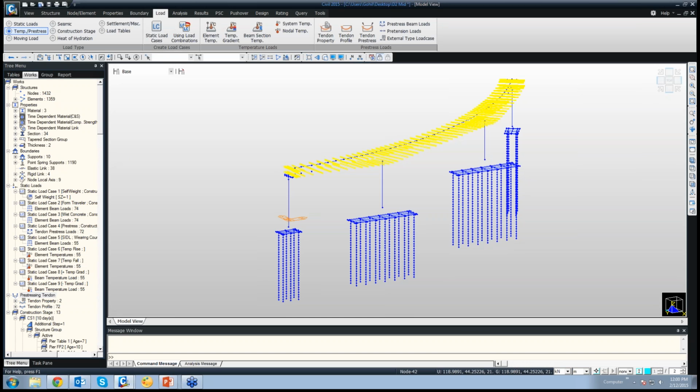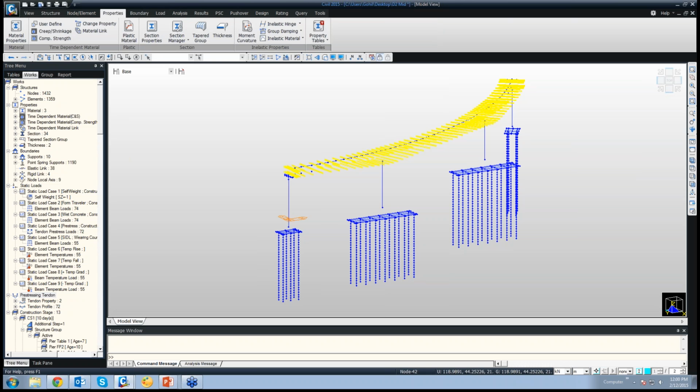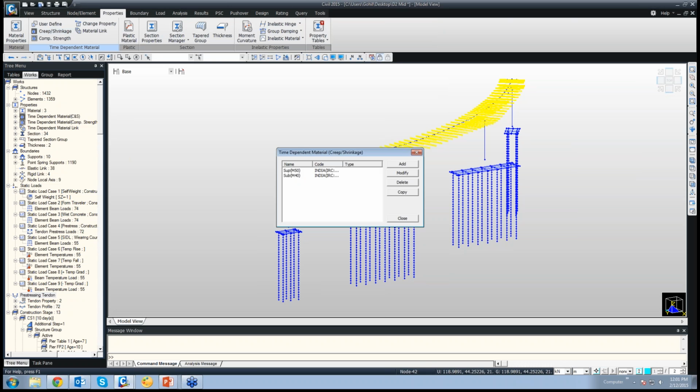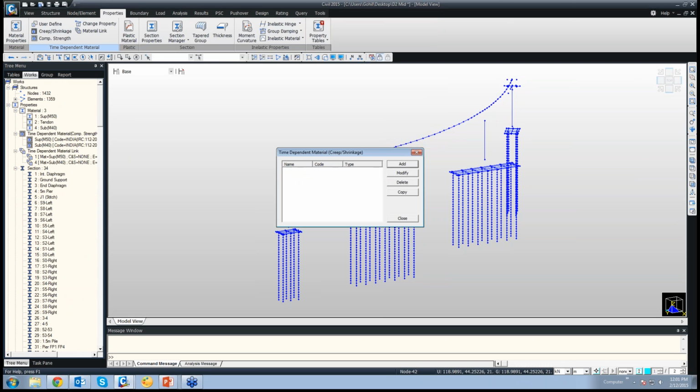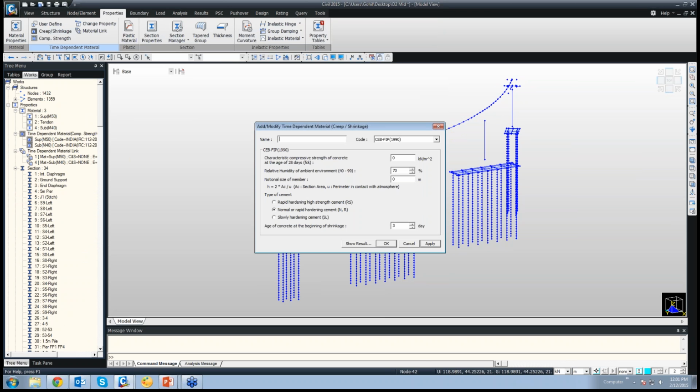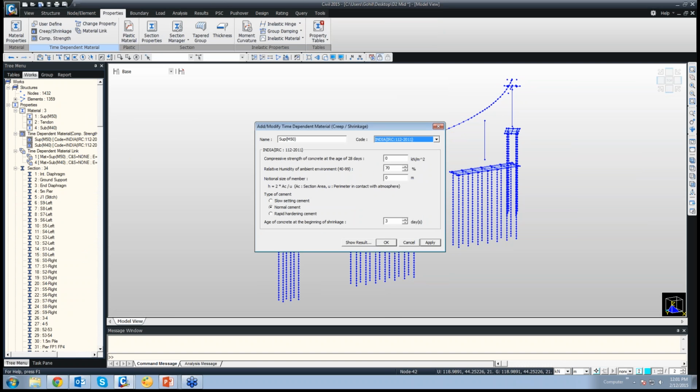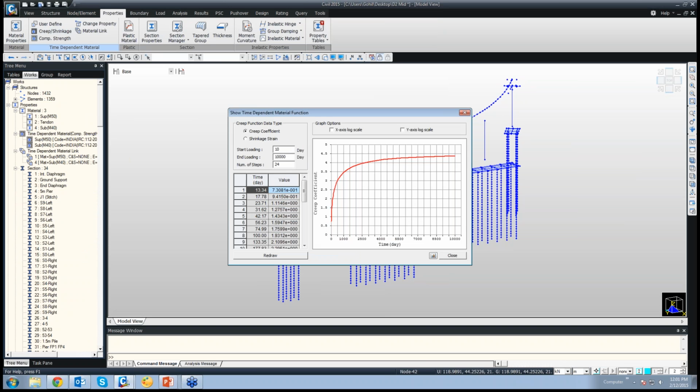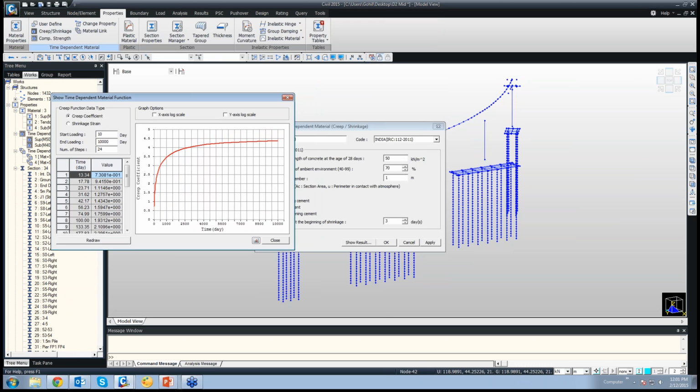Okay, so to define time dependent material properties, you have to go to properties, creep and shrinkage over here, to select creep and shrinkage. Oh, these are already there. Okay, so we are adding, say for superstructure, M50. The code is Indian IRC 112. The compressive strength for M50 is 50, and notional size we are taking as 1 meter. Cement type is normal, and we'll say show results. So it will show how creep and all is changing with time.